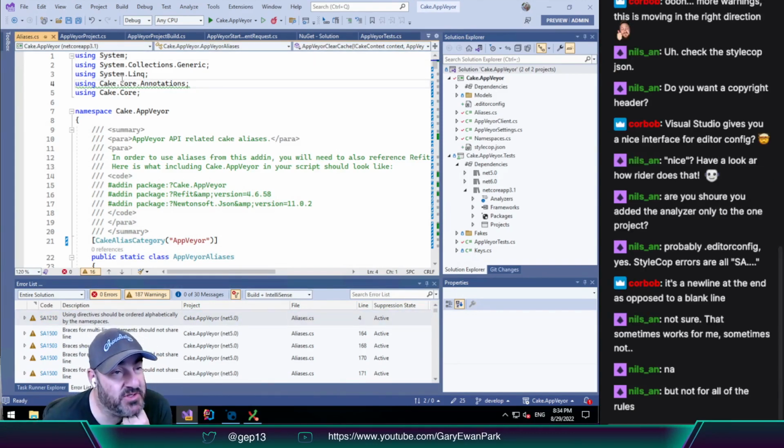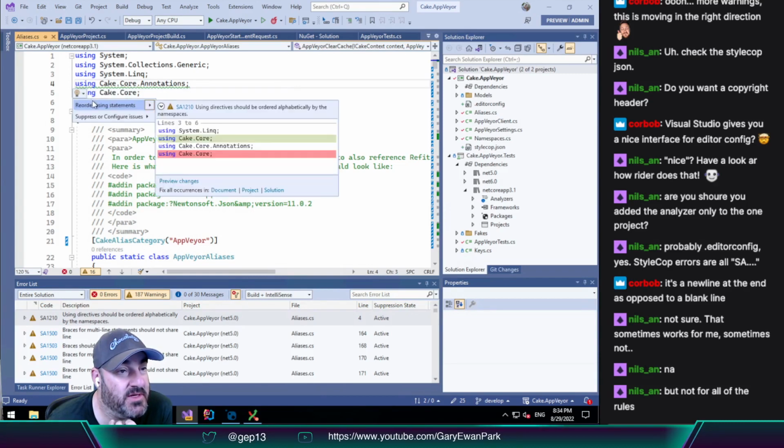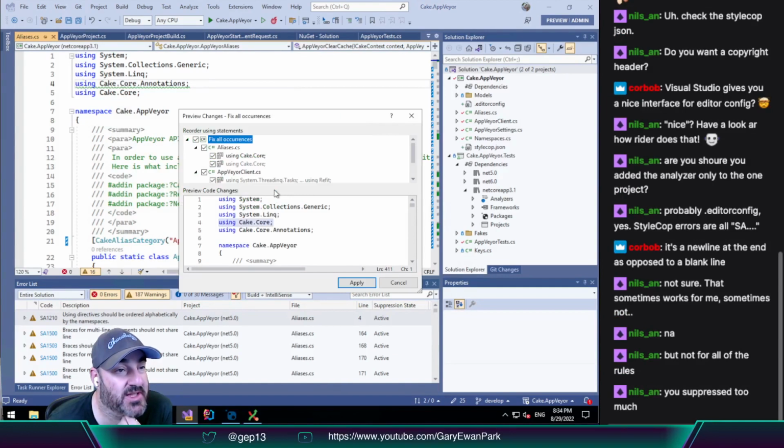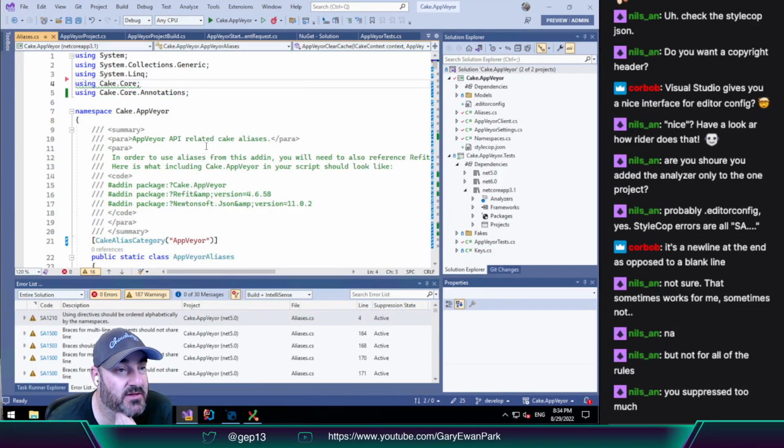So using statements should be ordered alphabetically. I also agree with that. So I'm going to say that this one is going to be reorder using statements, and I'm going to do that at the solution level. Yes, do it. Beautiful.